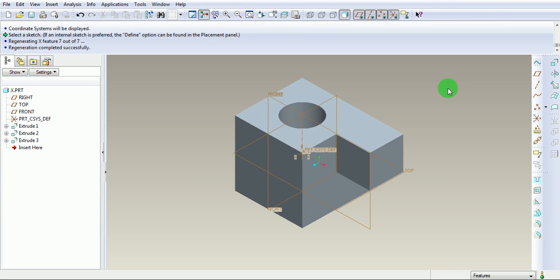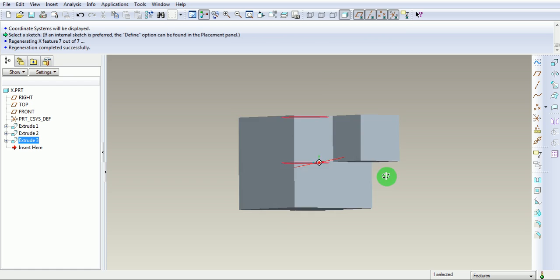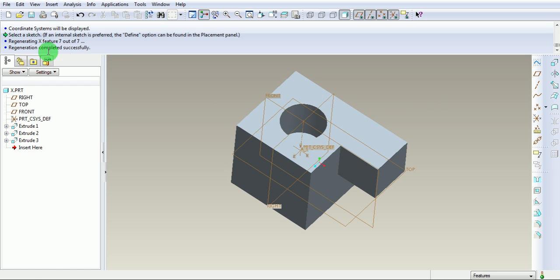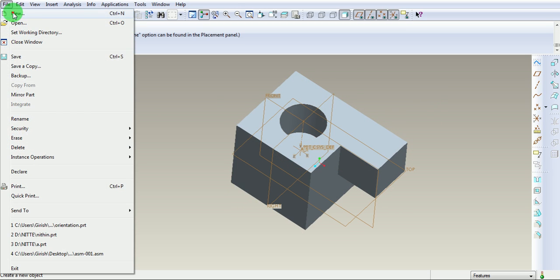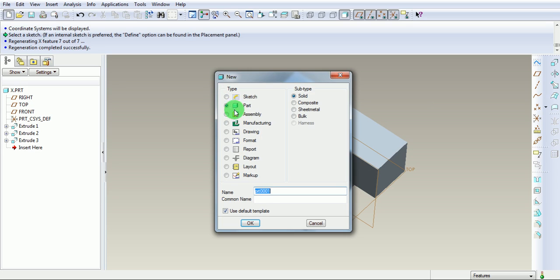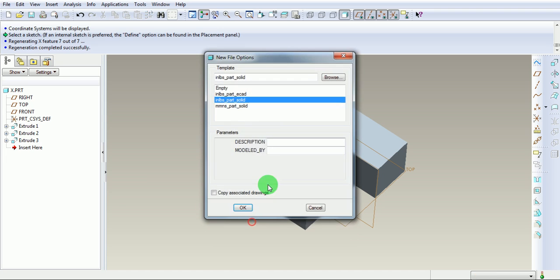In this video, I will be explaining how to create the extruded cutout. File, new, ensure that the part design is checked, cancel this default template, enter the name of the file, press OK. Select the unit millimeter, press OK.